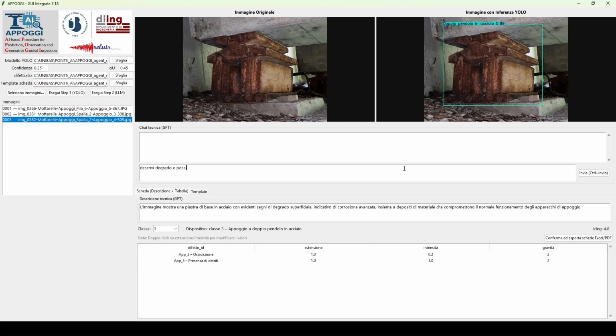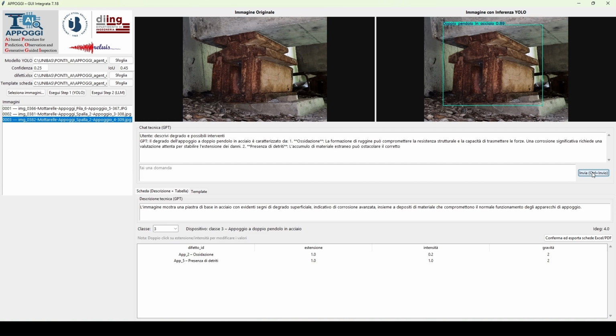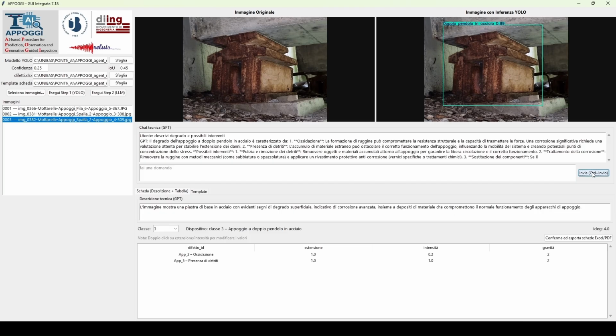At this point, the inspector can ask for an additional level of analysis through the chat box communication with the language model to receive further details or refinements to take into account in the overall evaluation. The procedure then reaches its final step.